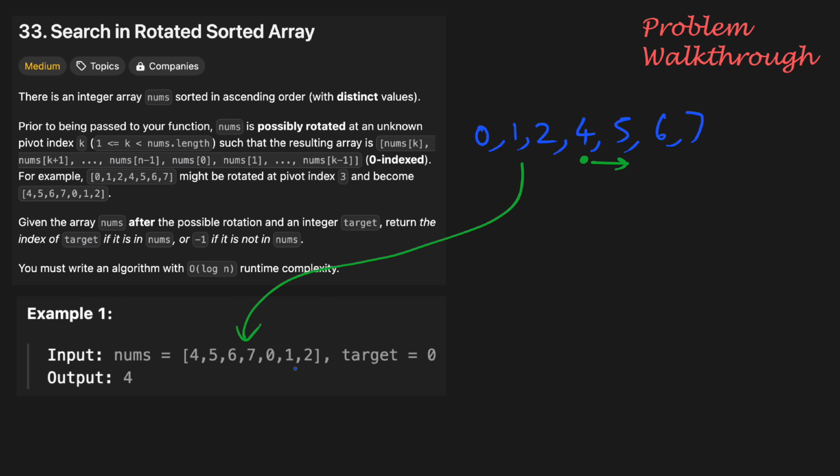Then in example 1, for the given nums array and target equal to 0, we will return the index 4 as our answer since 0 is stored at index 4. Similarly, for the same given array, if target was 3, then we will return -1 because 3 is not present in the array.